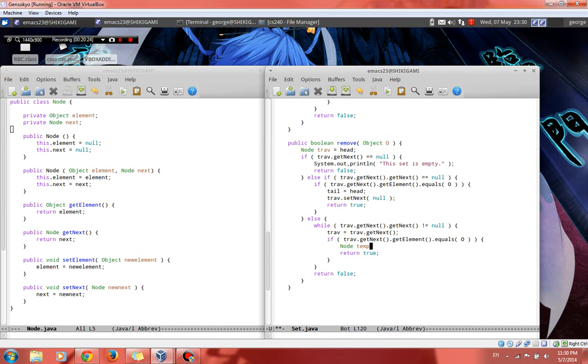Temp and trav working together. I'm going to assign that to trav.getNext.getNext. So this will assign this. So now basically the node that we want to remove is surrounded. We have a pointer to the one in front of it, and we have the pointer to the one behind it. Okay, so we're going to start by severing the connections.